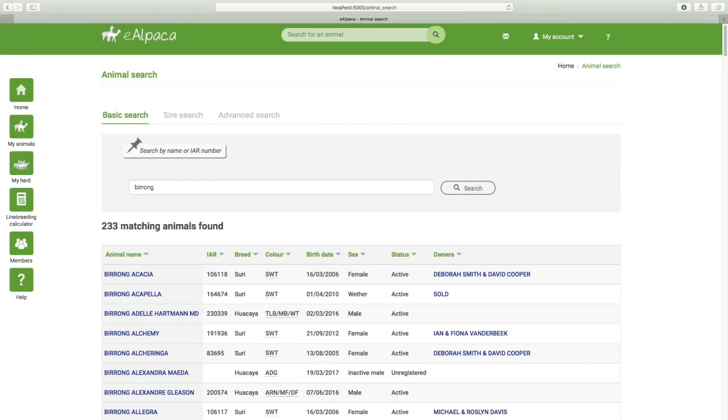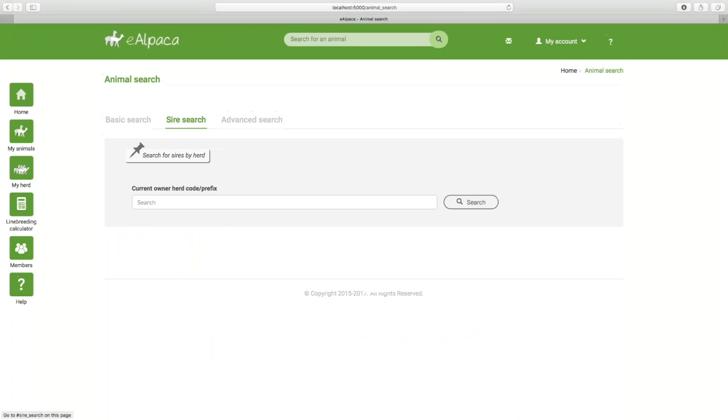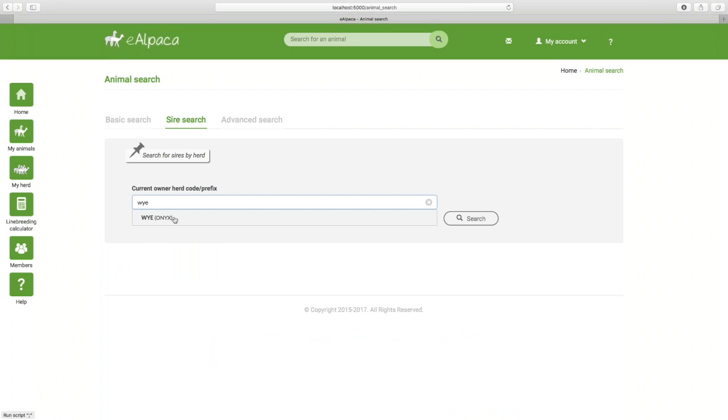The other thing to note is, all right, I'll keep moving. So sire search. Oh, sorry, yes, I was going to say, in My Animals, when you're looking at your own herd, only the animals that are alive are showing. So the dead animals are actually removed in My Animal View because you want to see the animals that are in your paddock. But in that general search, they are all animals.